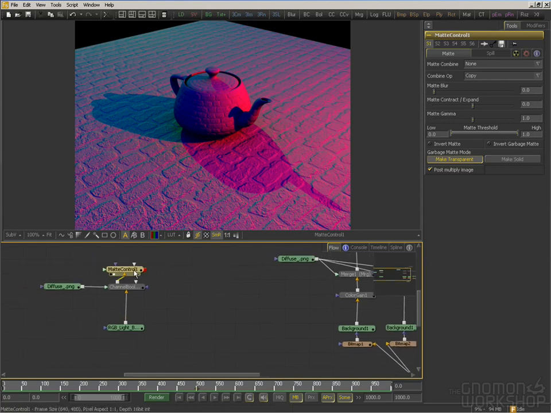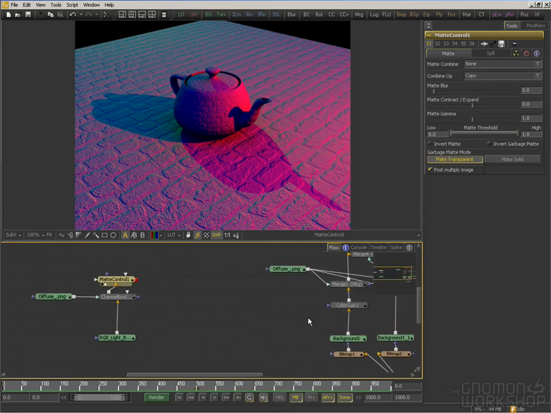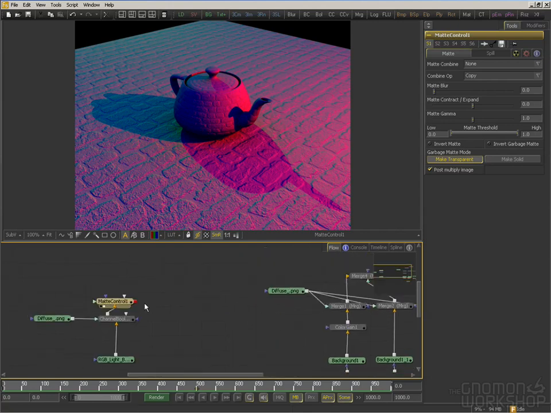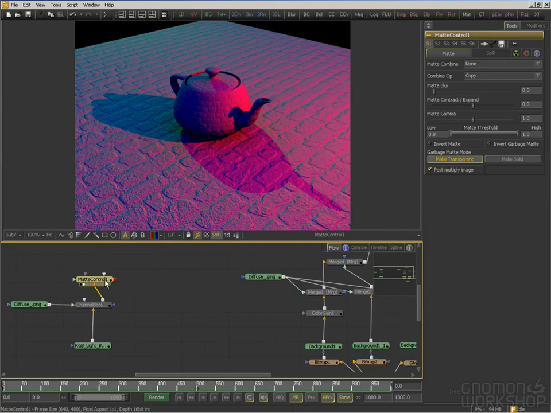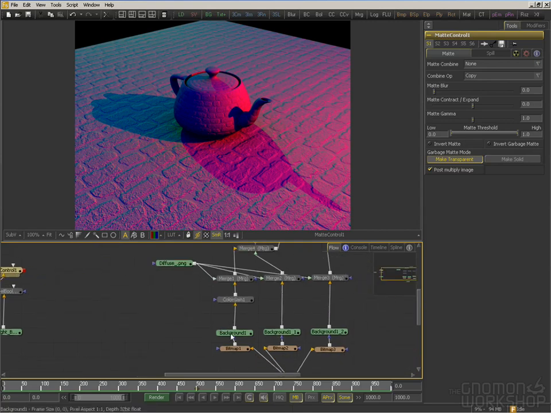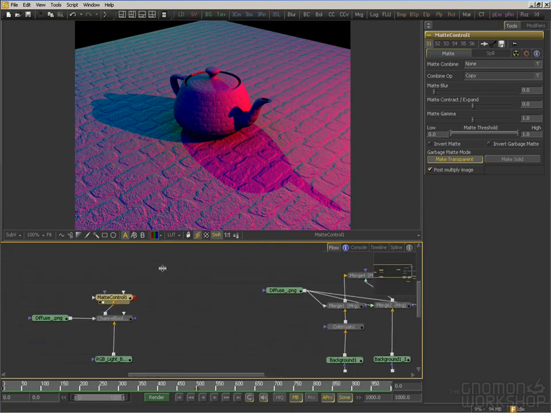You don't have to do this. You can do this later on. You can work with your passes unpremultiplied and then premultiply them later. But otherwise, at this point, you go ahead and you just copy this stuff over and work with it the exact same way.